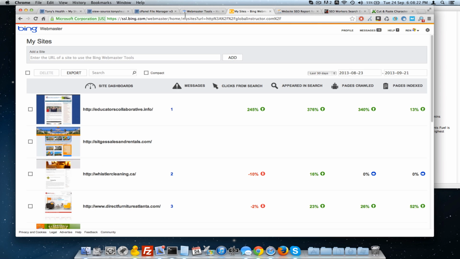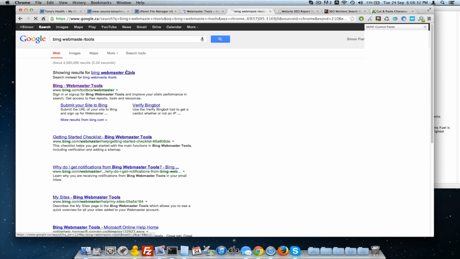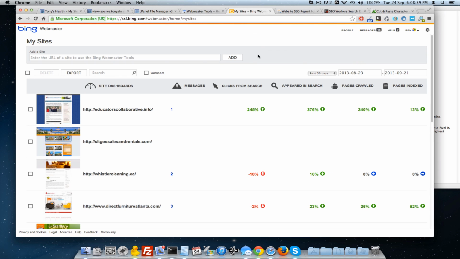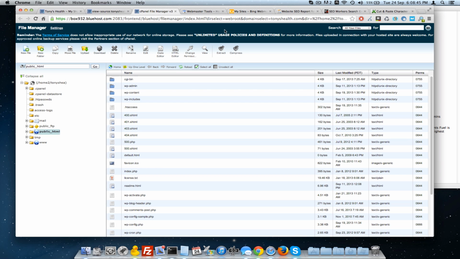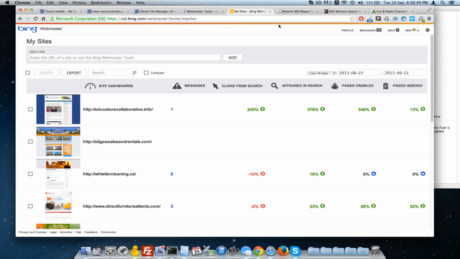The other thing you're going to need is the Bing Webmaster Tools. In the same sense, you can just go into Google or type in your address bar, Bing Webmaster Tools, something like that. I spelled it wrong, but you get what I mean. And of course, sign in. I'm already signed in, and again, it'll ask you if you want to submit a site. So we're logged into the website, we're logged into the cPanel, we're logged into the Google Webmaster Tools, and we're logged into the Bing Webmaster Tools.